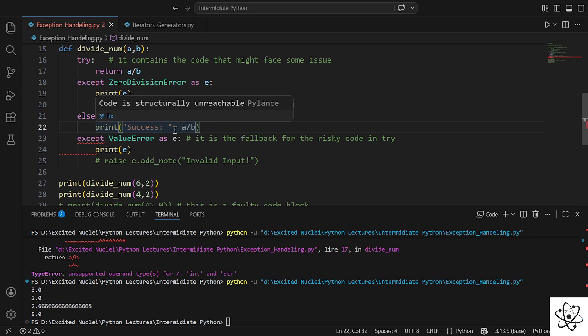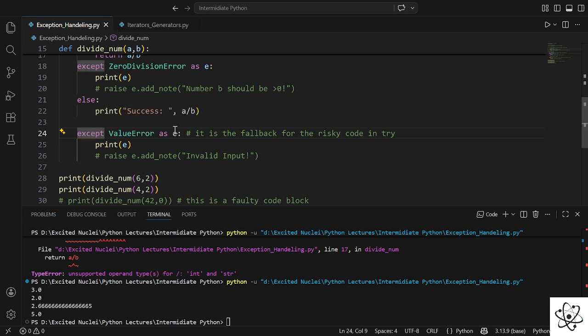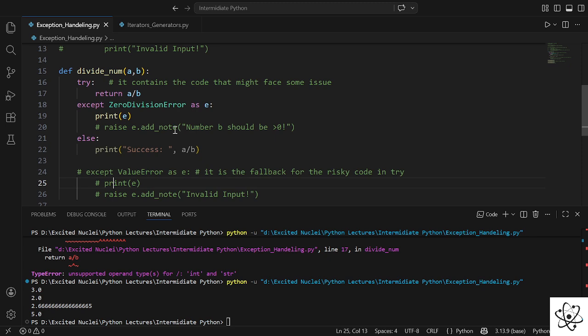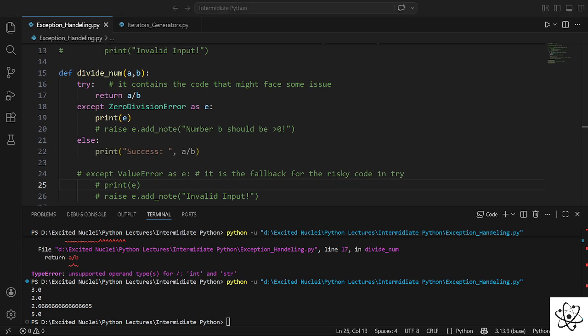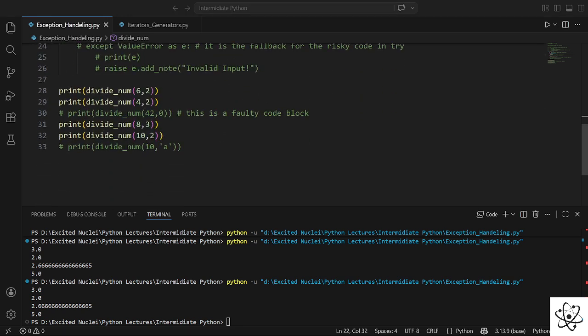And let's comment the next things, whatever is happening there. So this is the kind of thing that we must keep in mind, that it is only going to run when there is no error like this. So that's all.